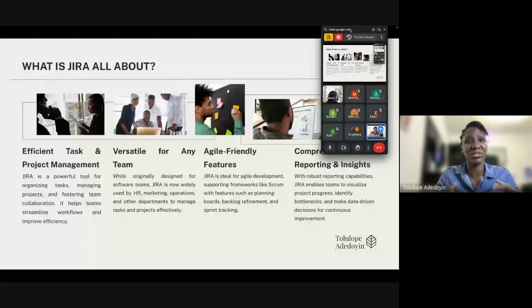And the last one is comprehensive reports and insights. So with Jira, you can get reports, you can get the progress on your projects, you can identify bottlenecks, and you can also use that data to make decisions for your next project or for your next task or whatnot, right? So for example, you have a project on Jira and it has been completed or to some extent.